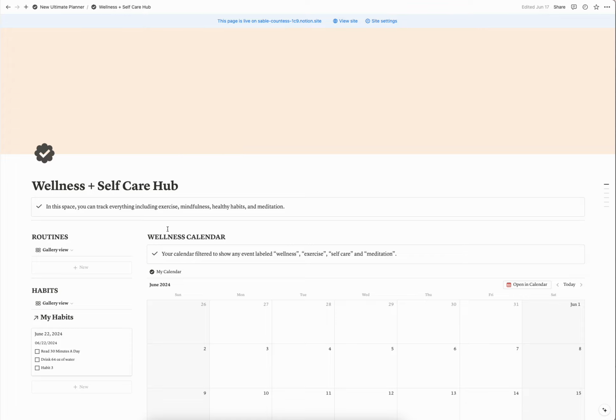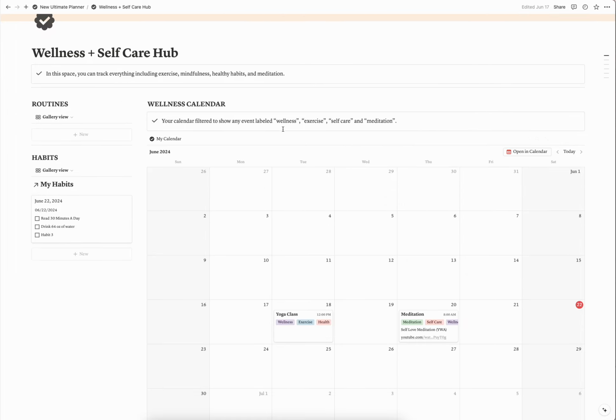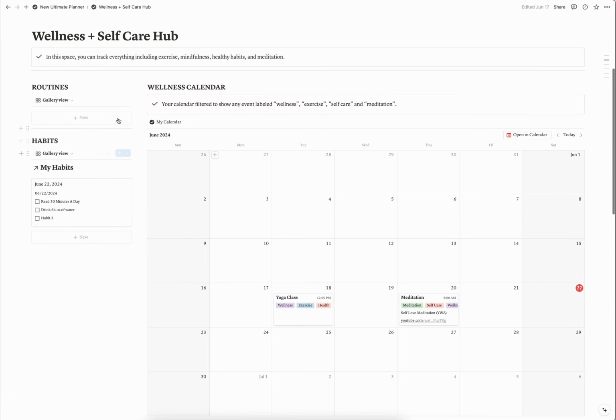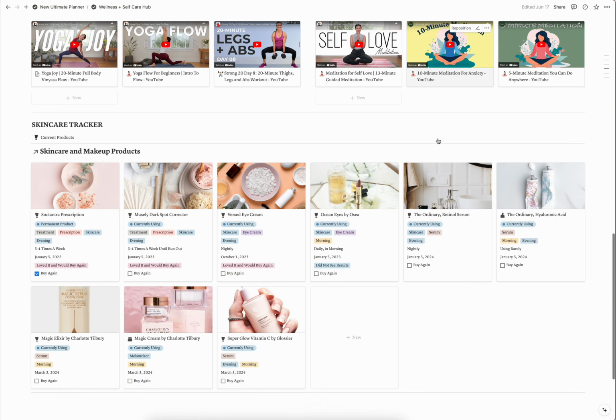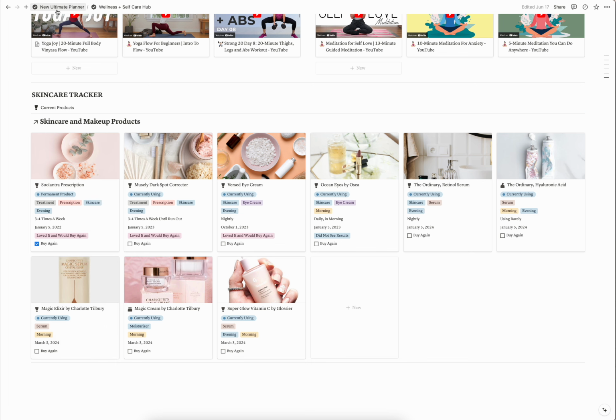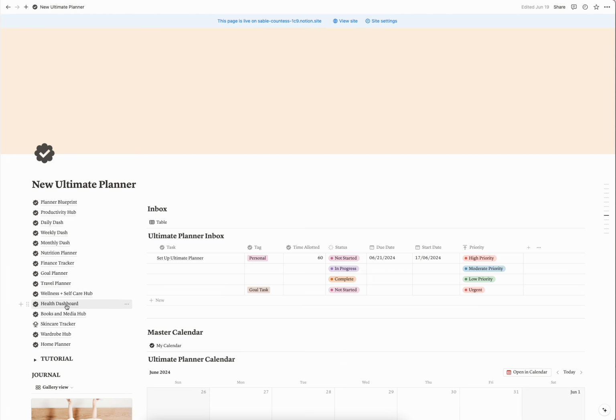Next up is the wellness calendar. This is your calendar. Anything that you've marked wellness, exercise, self-care, or meditation will appear here. Habits and routines again. Here we have databases to hold your workouts or your meditation and breath work. You can tag those using Notion Web Clipper, or you can enter those in yourself. Completely up to you. Here's a skincare tracker, and I will show you that. It has its own page.